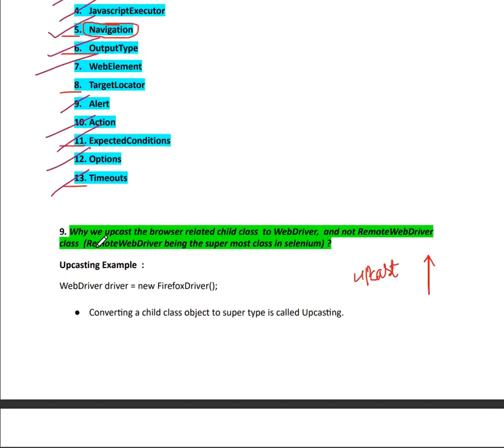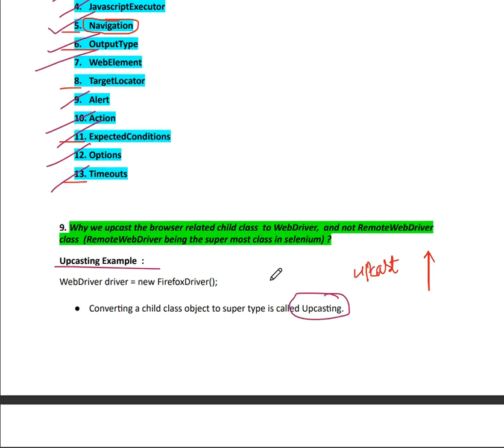Now the next question is: why do we upcast the browser-related child class to WebDriver, not the RemoteWebDriver class? You all know that RemoteWebDriver is the supermost class in Selenium. First we will see the upcasting example: WebDriver driver = new FirefoxDriver(). What is upcasting? Converting the child class object to the super type is called upcasting.